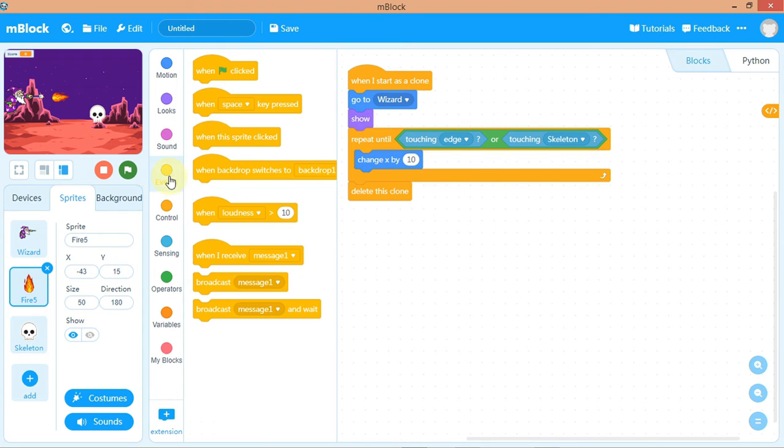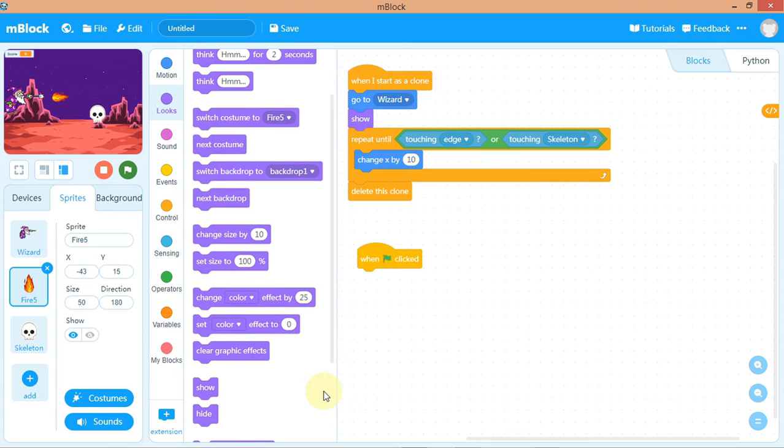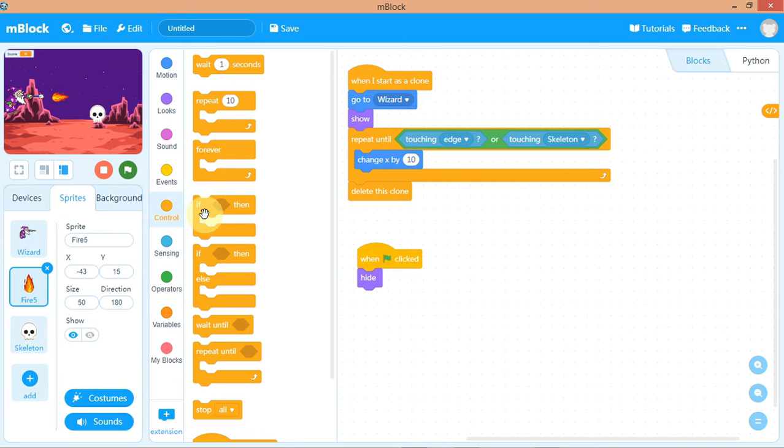So go to events, when flag clicked, because when the flag is clicked this gets initiated, and this also should start up, and then this also should start up. So now when flag clicked, you can start the clone here. So when flag clicked, let's start with hide. Like the hide and seek game. So hide, then forever now. So what do I want forever? Let me go to control now, because I want it to start the clone. So if then statement, so if spacebar key pressed, then what should happen?